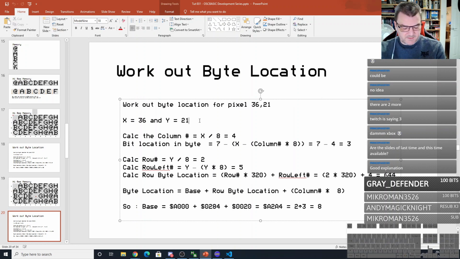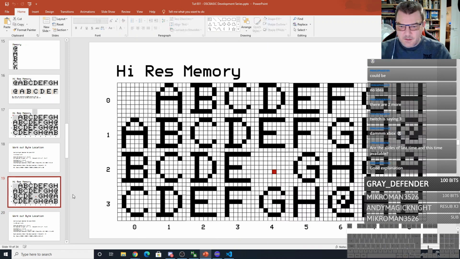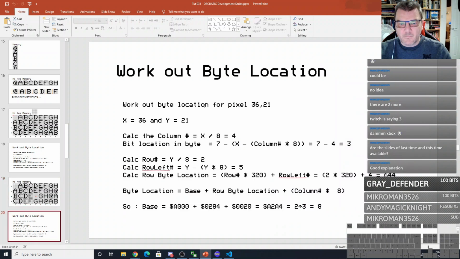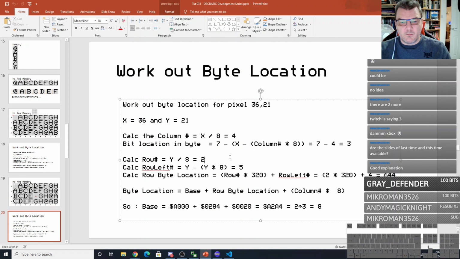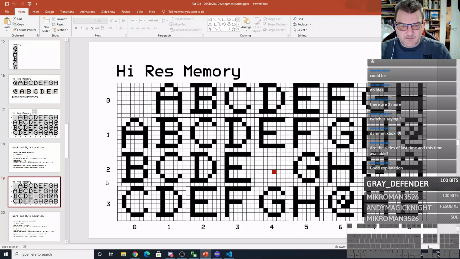So remember the maths. First thing we do is we divide the X value by 8. Gives us 4. That's our column number, which matches what we've got here. Now forget the bit working out at the moment. So the row, do exactly the same thing. Y divided by 8. So 21 divided by 8 is 2. If we go back, yes, it's row 2.